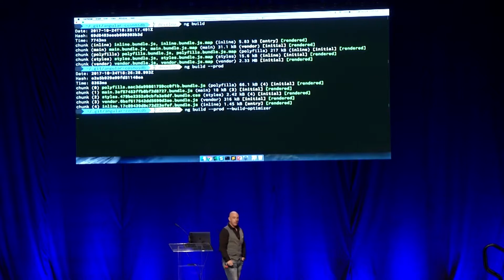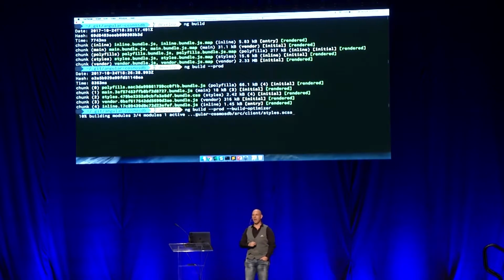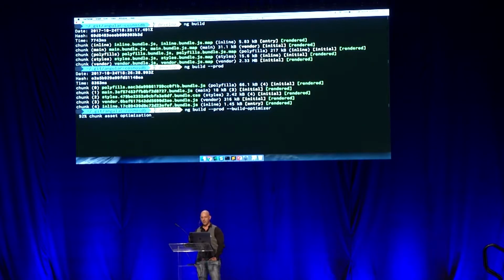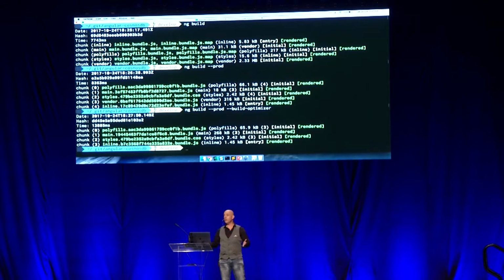It's an experimental feature with this version of the CLI. In later days, it may just be baked in. But this is going to run a production build, but also do tree shaking. So let's see what happens in this case. We should still get all the same things we got with the production build, plus it should improve things.